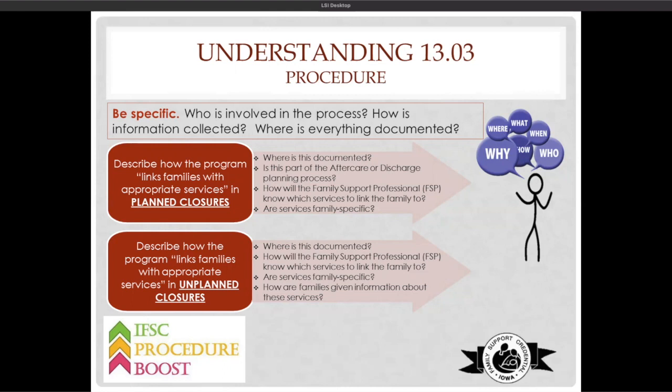For an unplanned closure, where is it documented? How will family support professionals know which services to link the family to? Again, your procedure can outline, at a minimum, it's this, maybe a community resources guide. However, if you have more information about it, there might be some additional things you could include, however you want to word that for the program. And then how are families given information about these services?